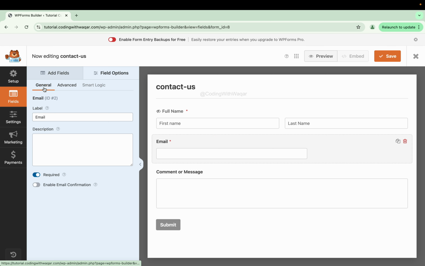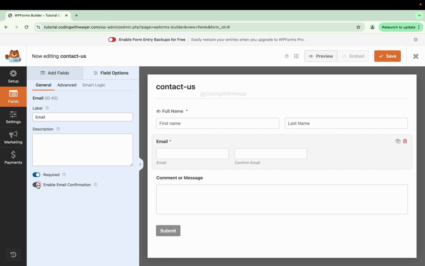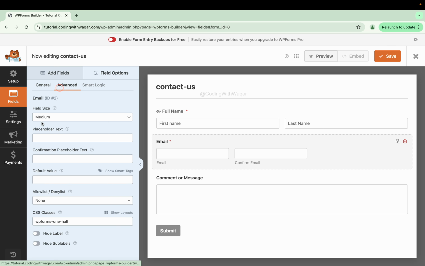Let's first go to the general tab. Then we also have the option of email and its description. Then we also have an option of enable email confirmation like this. Then we have the advanced tab. In the advanced tab we also have the same options for size: medium, small, large. Let's select large.